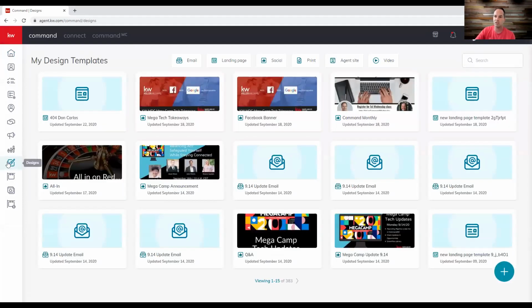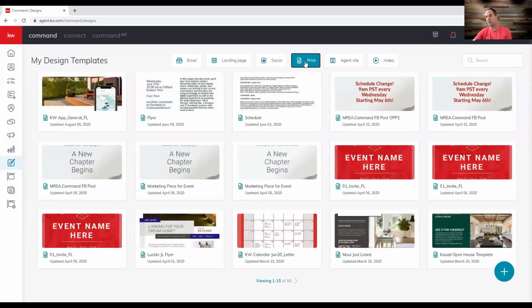But designs, I'm just going to click the designs button here. When I click the designs button, it's going to give me a list of things that are here. Now, with the list at the top, sometimes people think, oh, I want to create a print marketing piece, I need to click this button. That's not what you do.